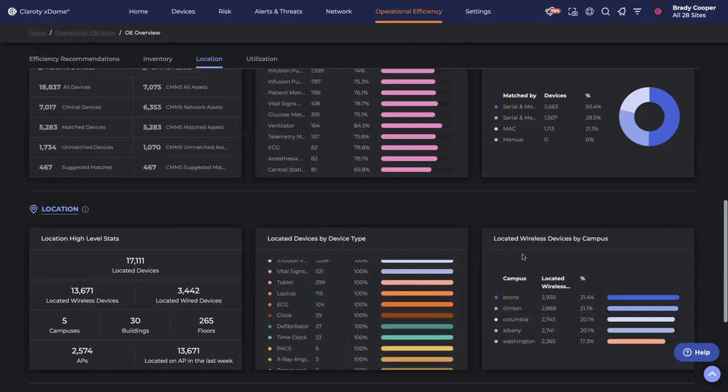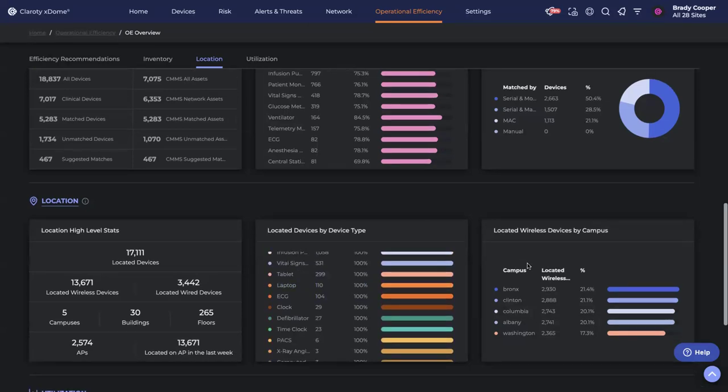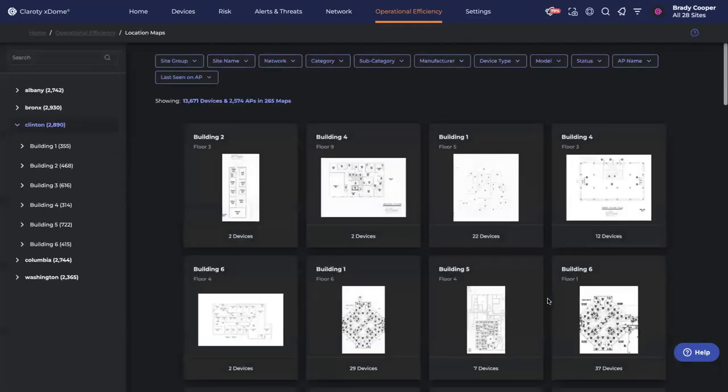And then over on the right-hand side, we are showing you the wireless devices based on campus. So if you're wondering how many devices are wireless at Columbia or Albany, is that device count accurate? Is that expected? And then if you click into this number, it'll actually show you different maps that you can import either through Cisco DNA Center or Cisco Prime. You can actually pull that data in via API and then utilize this data in the xDome dashboard.